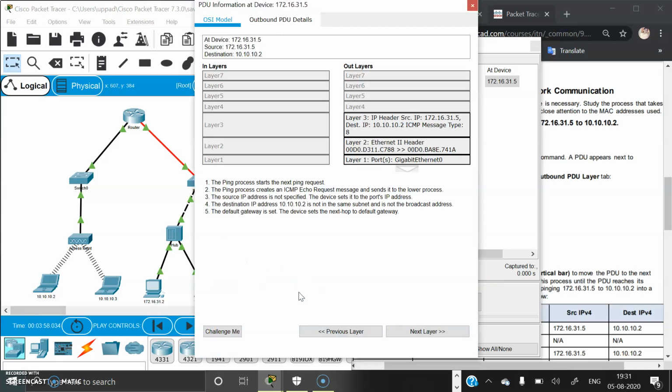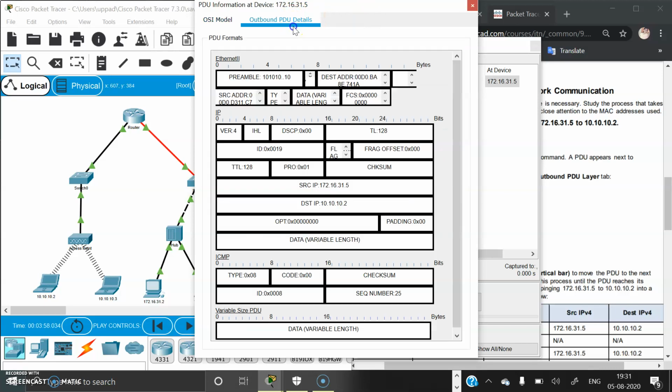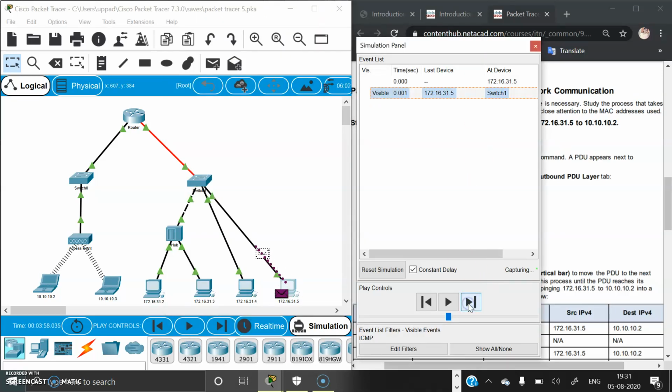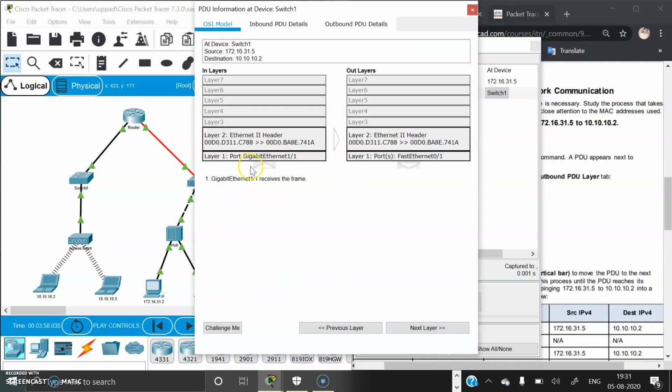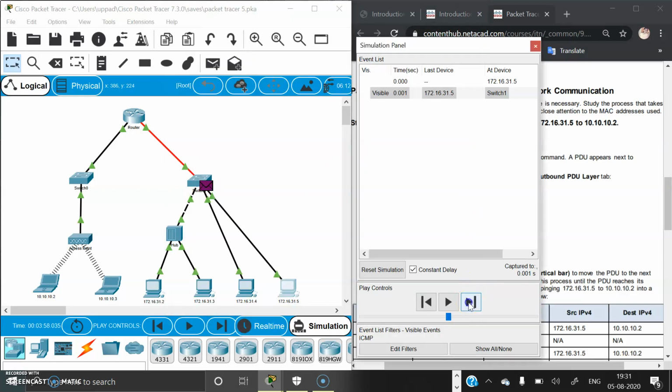The source IP, destination IP, source MAC and destination MAC will be changed. Okay. Click on the right arrow. The PC is sending the PDU from the PC to the switch. Okay. The switch is searching for the MAC address in the MAC table. Okay. Again click on the right arrow.